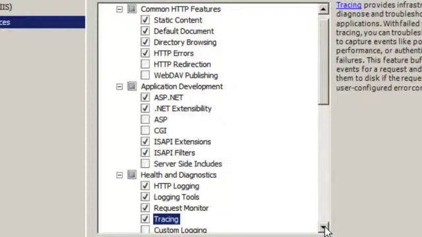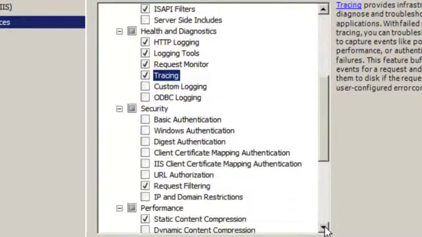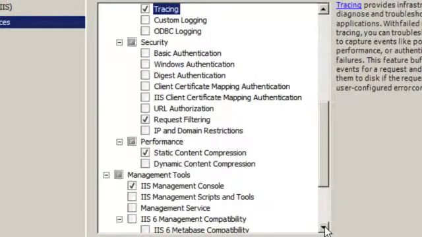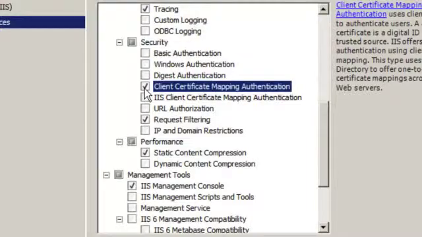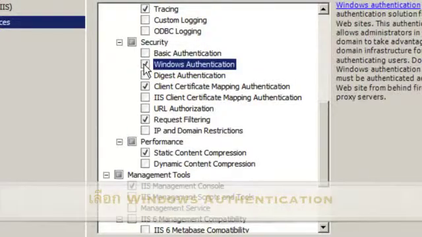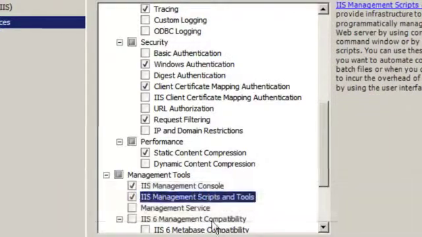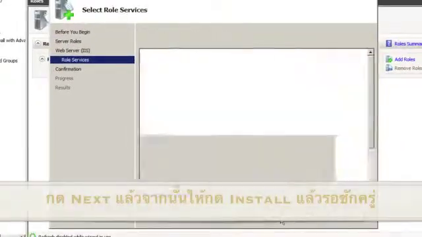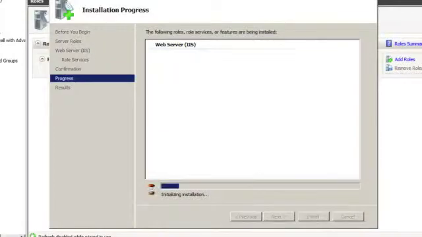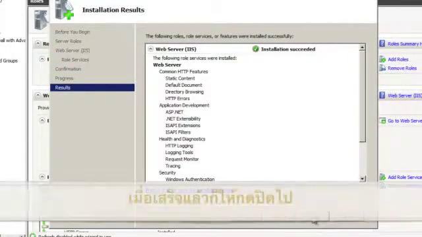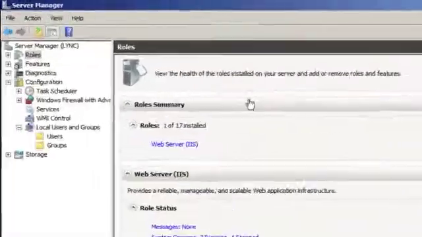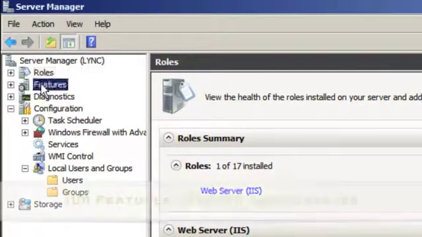tracing, and if you scroll down, we also need client certificate mapping authentication and Windows authentication. IIS Management Console is already in, but we're also going to need the IIS Management scripts and tools. Next, install, and close. To add in the remote server administration tools for the domain.